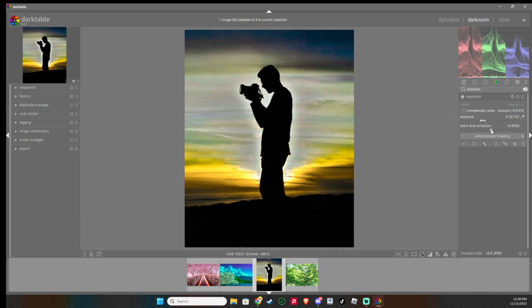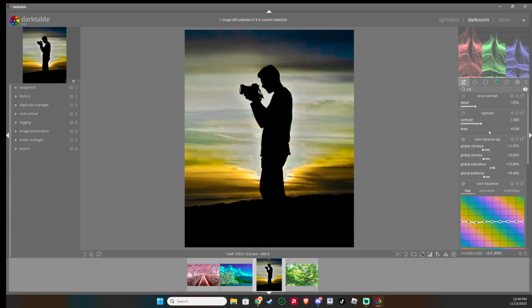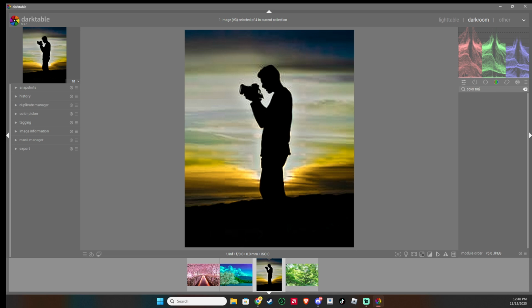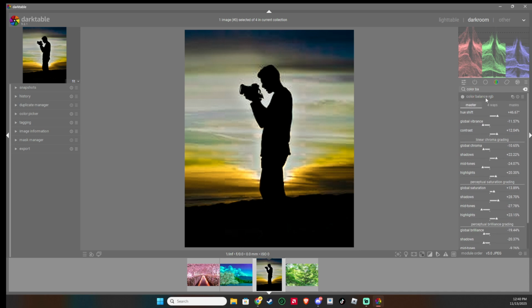After nailing down the exposure, let's delve into adjusting colors with the Color Balance RGB module. This tool is versatile for tweaking lift, gamma, and gain, allowing you to set your desired mood. Each parameter plays a specific role. Lift influences the dark tones, gamma adjusts midtones, and gain deals with highlights.